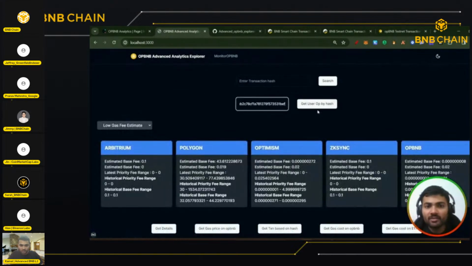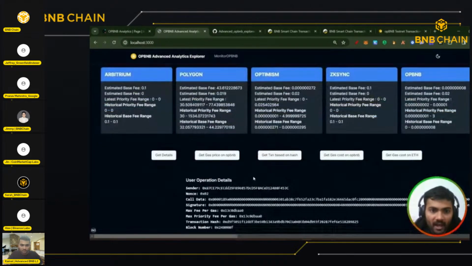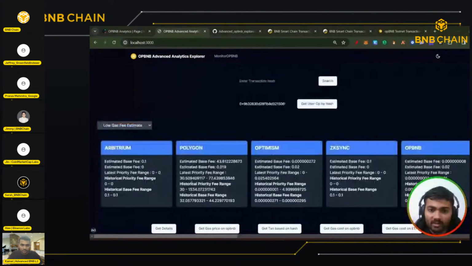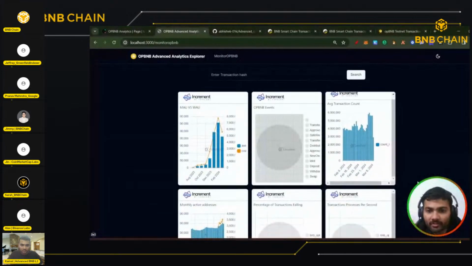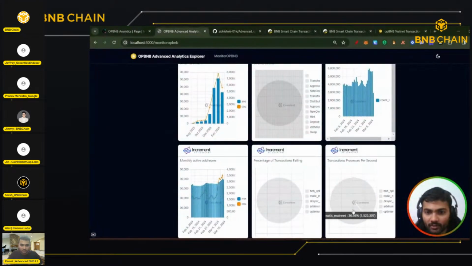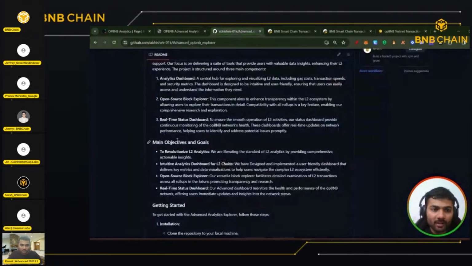Also, if you have a user operation hash, which is generated when you do a user operation, we can directly query it using get user op by hash. And we have all the user operation details here, like the sender, the call data, the signature. All these are increasingly helpful for the developers who are looking to build, and for the users who are looking to monitor the chain and see how the transactions are going, the signature and other intrinsic details. So this was a quick demo. We have also compared all the different L2s here, and we are trying to build and fulfill our main objective and goals regarding this project, which is to revolutionize L2 analytics.